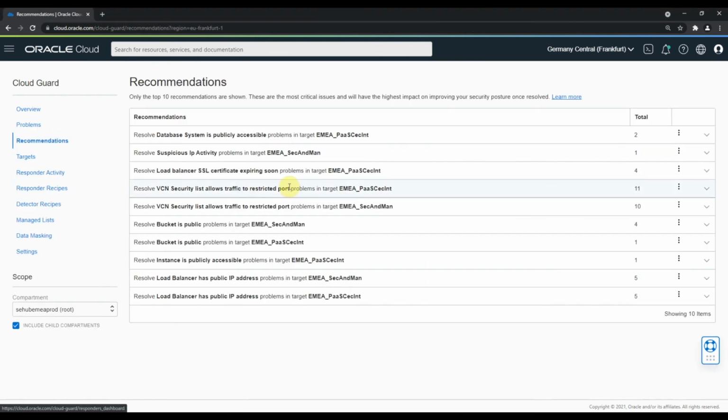CloudGuard also provides recommendations in order to improve the security posture of your tenancy by listing the top 10 most critical issues that need your attention. For example, in our tenancy here, we have two database systems that are publicly accessible. We have buckets that are publicly accessible as well, suspicious IT activities, and so on.